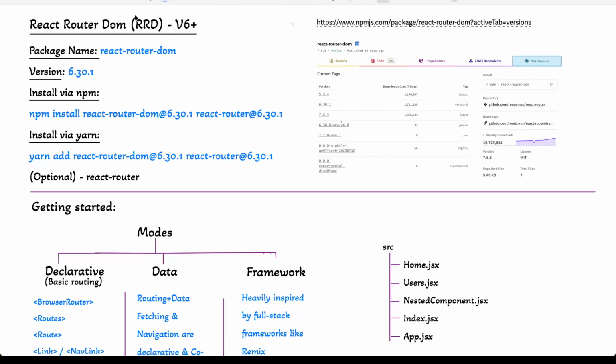So in this React Router DOM, I have used version 6. If you see this particular image, 7.6.3 is the latest version. This information I came to know from npmjs.com. From this package, you will come to know this is the latest, 7.6.3. This particular version they published 18 days ago.